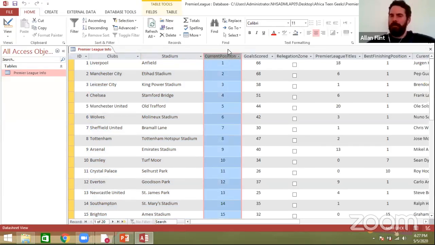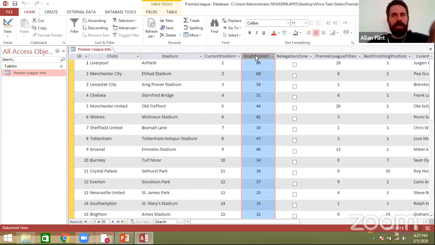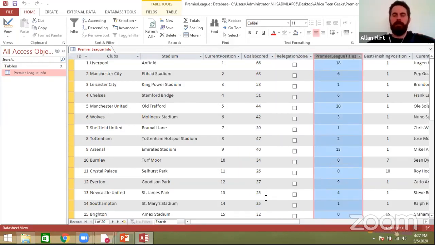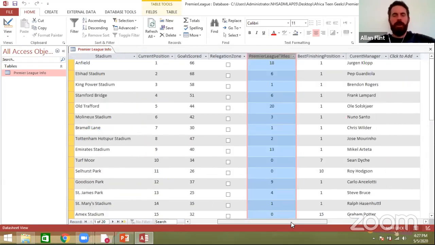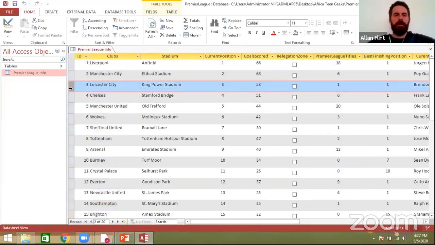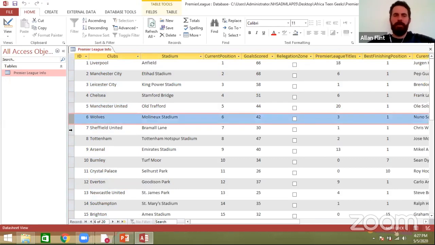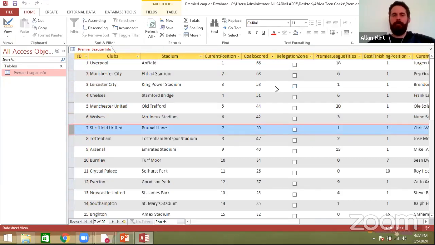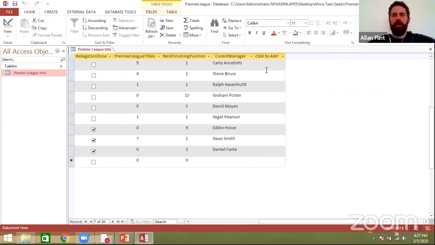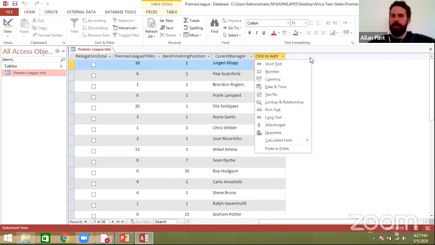Current position will be the field name. Goals scored, that's the field name. Relegation zone, that is the field's name. Premier League titles won, that is the field's name. So we've got multiple fields within this table. We've also got multiple rows within this table, and at the bottom over here we are able to create a new row, and over here we are able to create a new field.